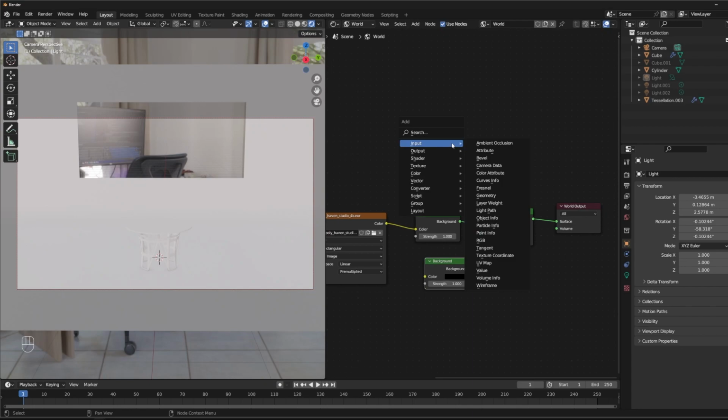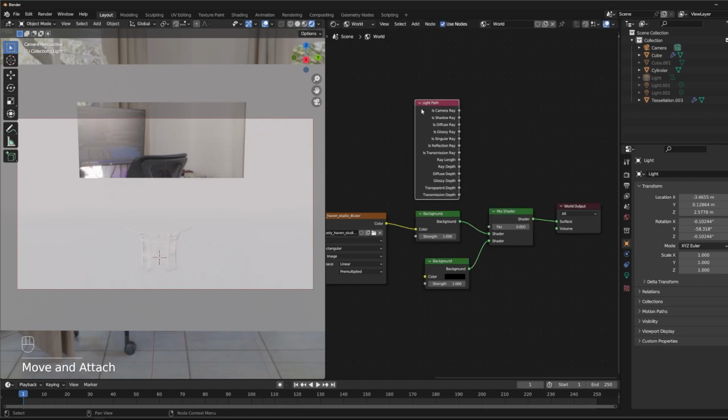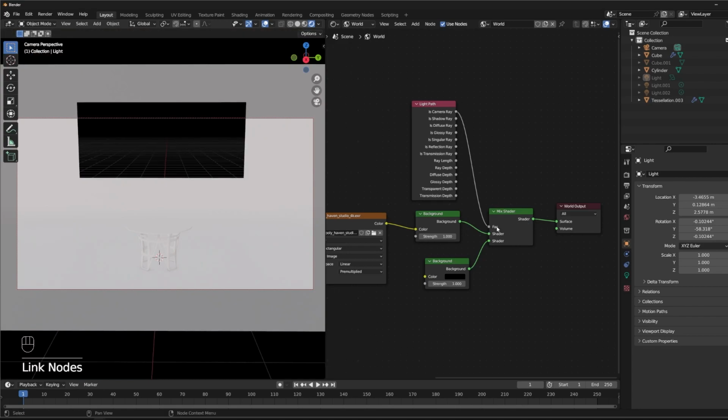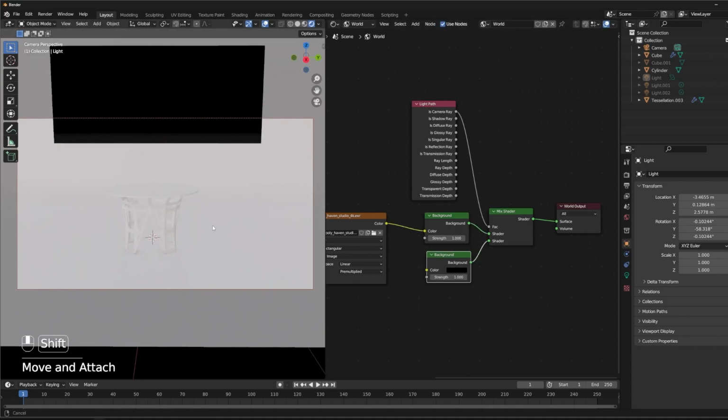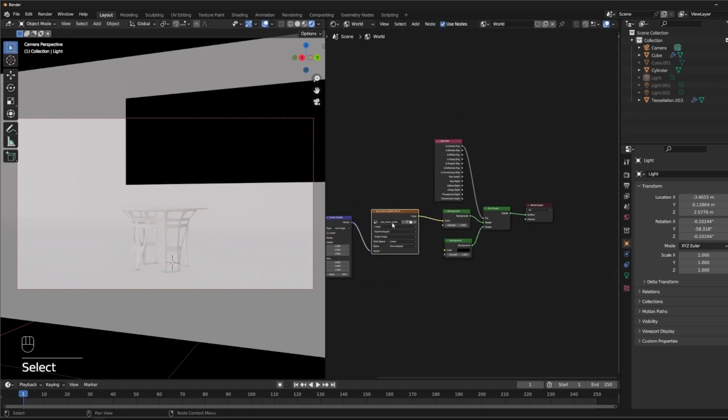If I search for the light path node, we can basically ask: is it a camera ray? What are we looking at here? The rays being cast from our camera. If it's a ray being cast from our camera, we're going to see the background, and if that ray isn't hitting anything at all, we're going to see this black background here. So that's a good way of eliminating that background, or actually replacing it with a different lighting environment.